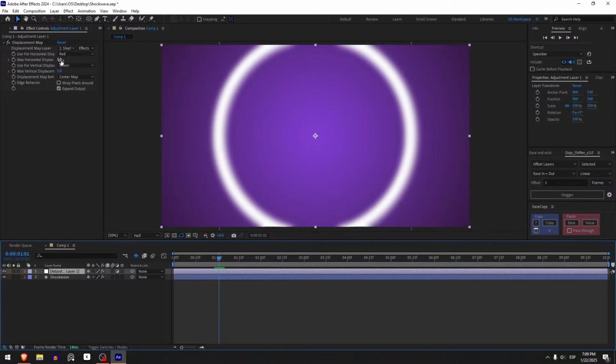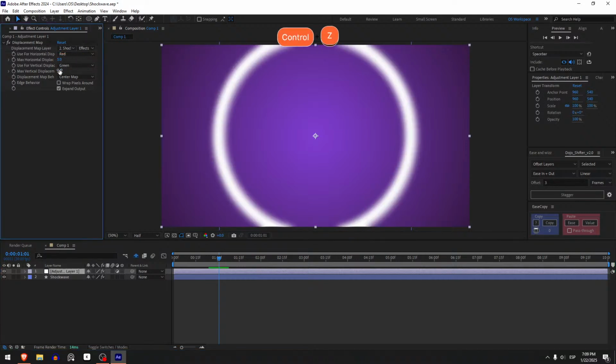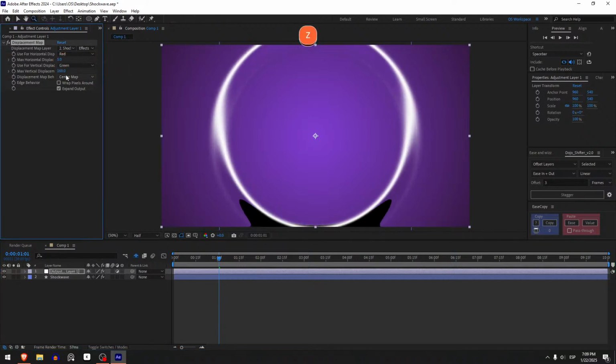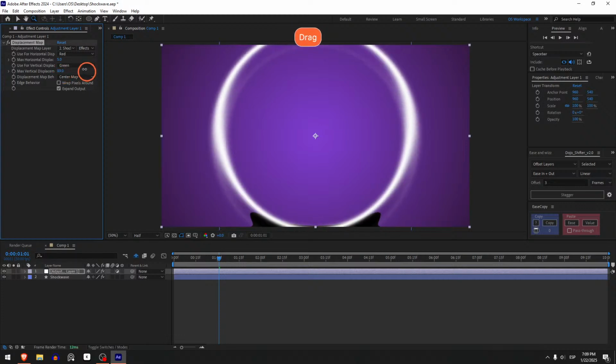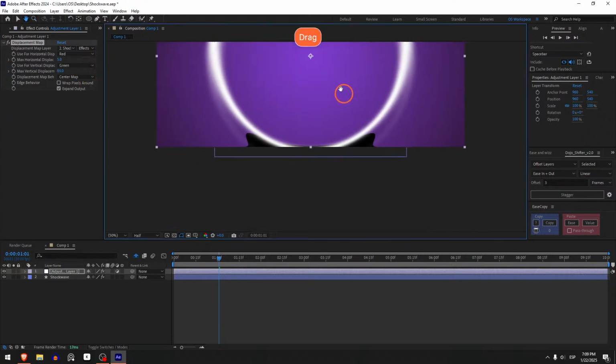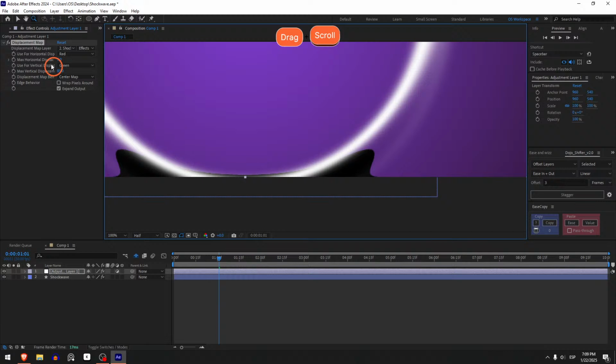Now we can increase the horizontal displacement, the vertical displacement. I prefer the vertical displacement, something like that. And to avoid this black patch, we're gonna add an effect.